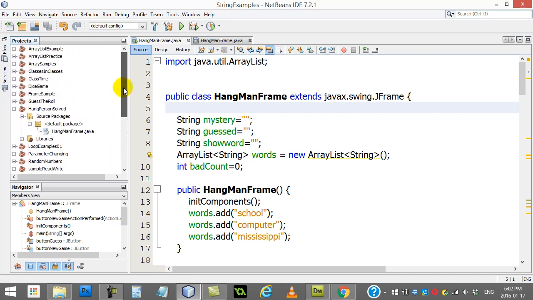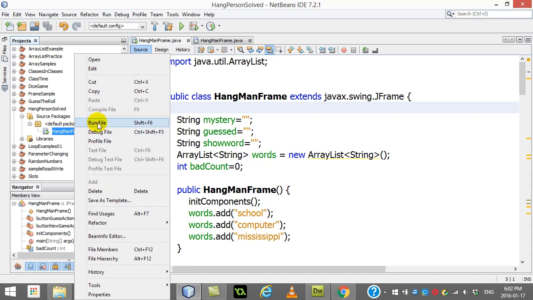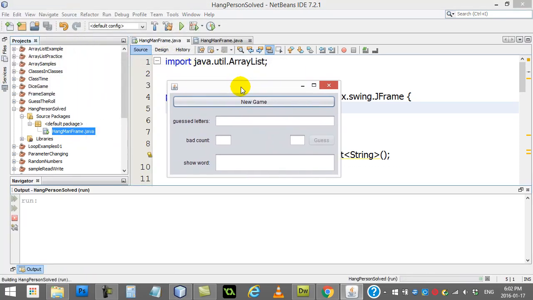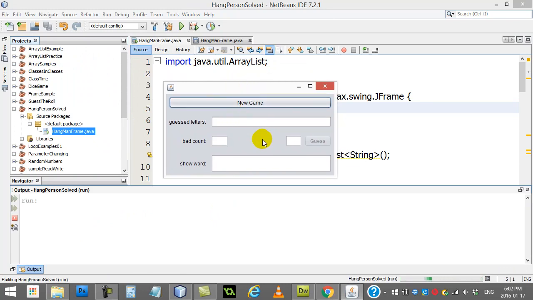Now here's mine called Hangman Frame in a solved project. Let's just give it a run here and show you what your Hangman program should look like. So nothing too fancy. You'll see here I have a text box where I'll show the guess letters. Bad count to show how many bad guesses they've made. This is where they'll enter their guess and hit guess. And here's the show word. Okay, the thing with the dashes and the letters to help them along.